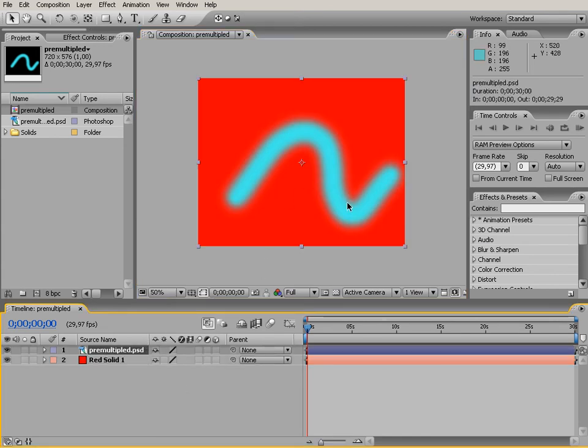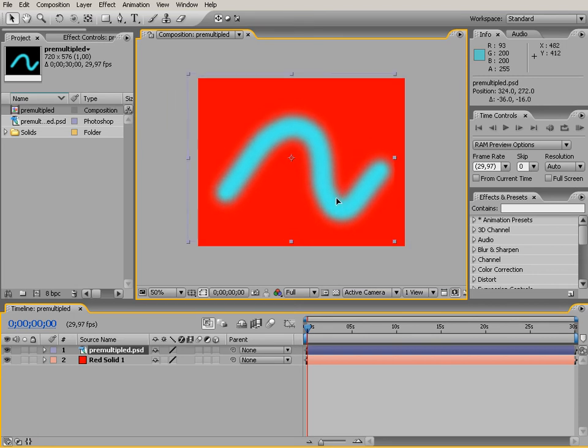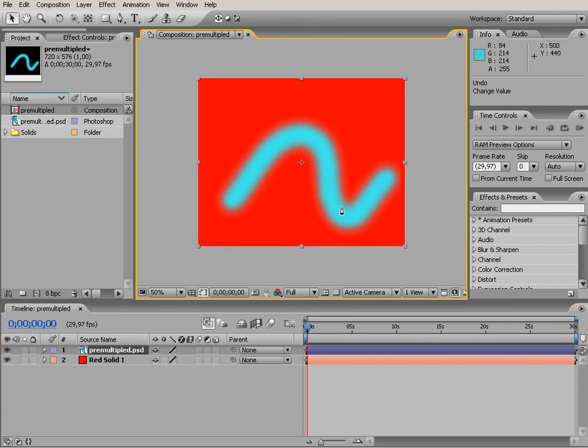These are two separate objects, so I can move my stroke, I can scale, I can rotate, I can do whatever I want, and now I'm just cleaning the white part.